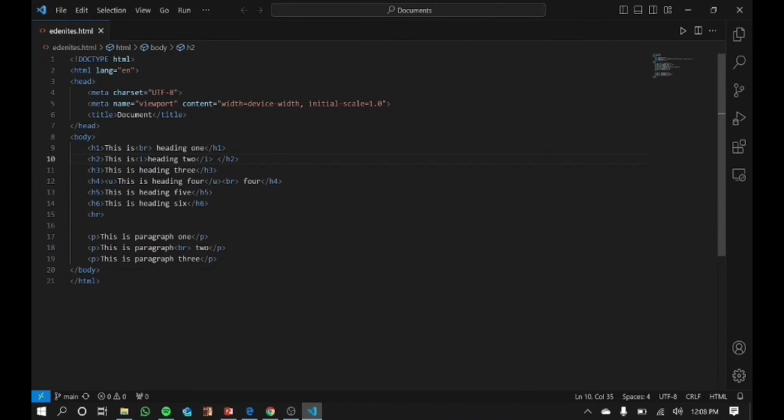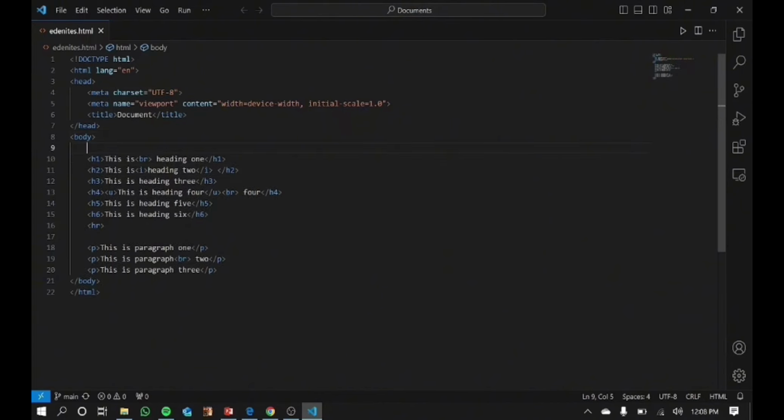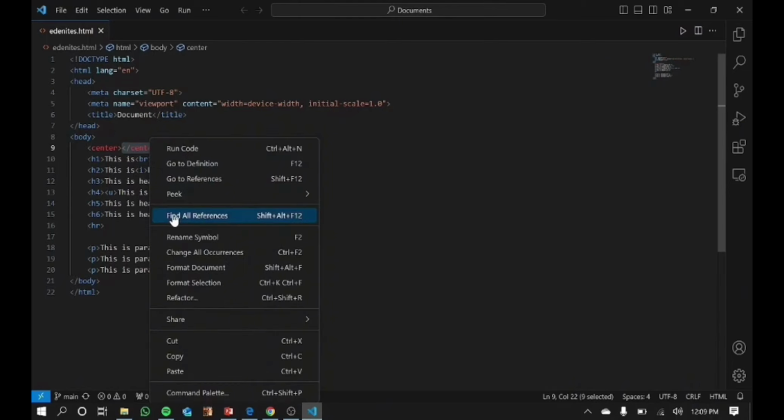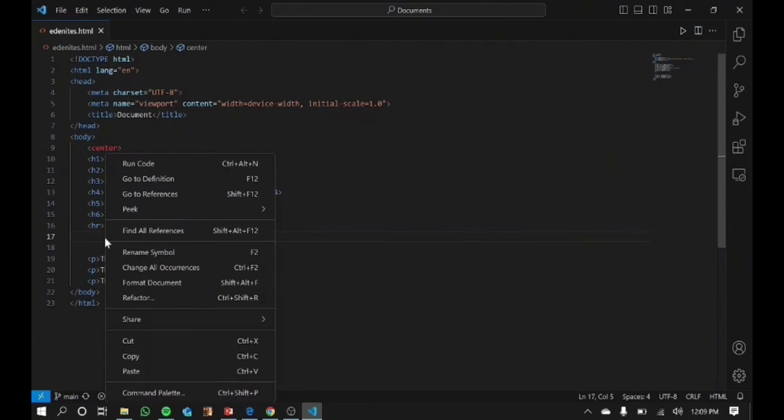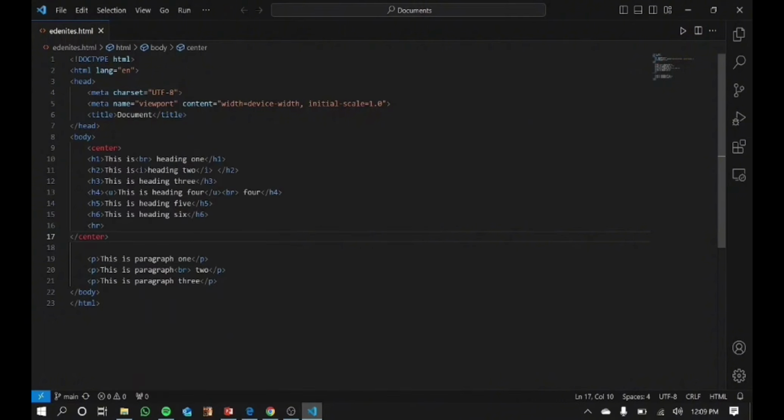Coming to the end of this video, I'll be teaching you one last thing you can add if you want to centralize your text. So you come above the text where you want to centralize, you add your center content, that's your less than sign, type center in between, close the bracket, and then copy the end tag, place it at the end of where you want to centralize your text. Then you save, copy path, and then paste it on your browser. And then once you've done that, you can see that your text has been centralized.